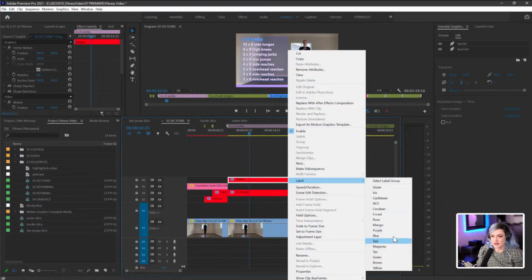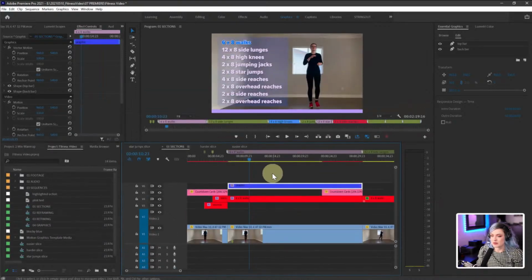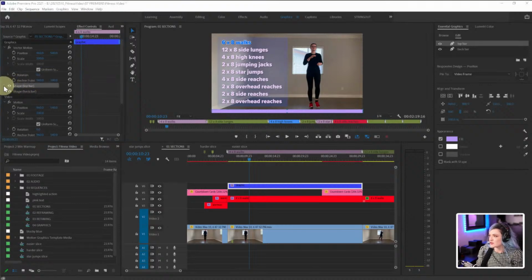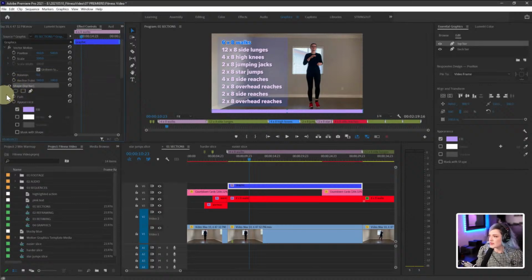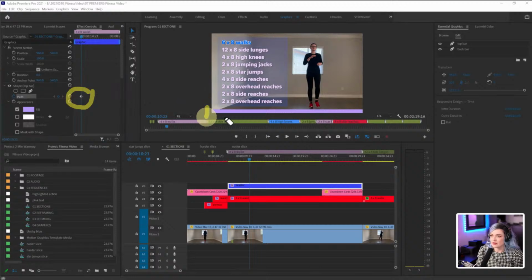So label, right click label, let's say blue, just so that we can kind of see what I'm talking about. And I want that purple bar to start on the left and then fill in the full length. So I'm going to go to shape top bar here under effect controls. And then over here, I'm going to make a path keyframe. So there's that keyframe.